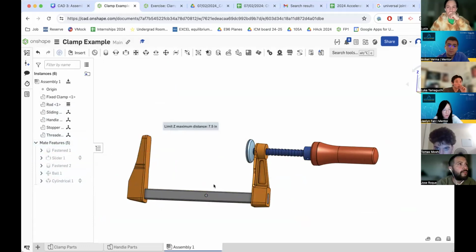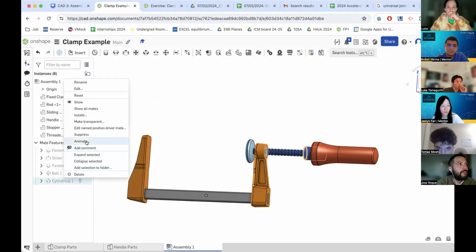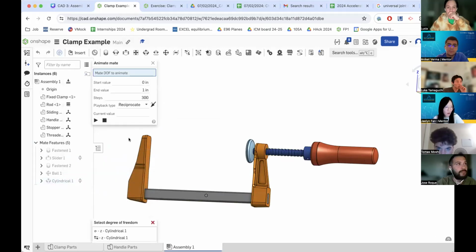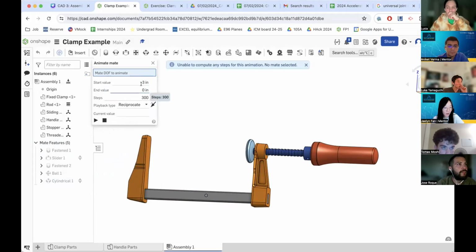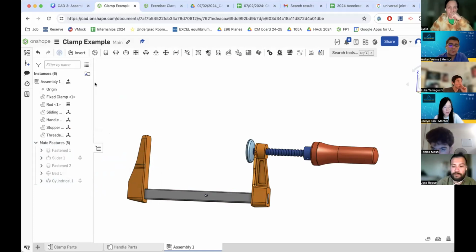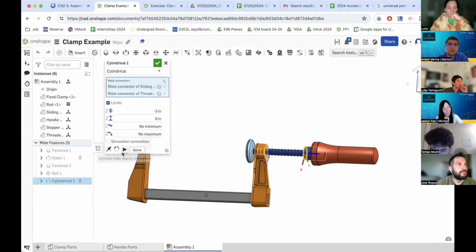Okay. That said, I can now animate the cylindrical mate to see. Why is it not working? 3 inches, sorry. Start value should be -3. And the end value should be 0, and then it should animate. Okay, it doesn't want to animate. So what we're just going to do is go to cylindrical and just hit the play button. And yeah, I guess that works, right?